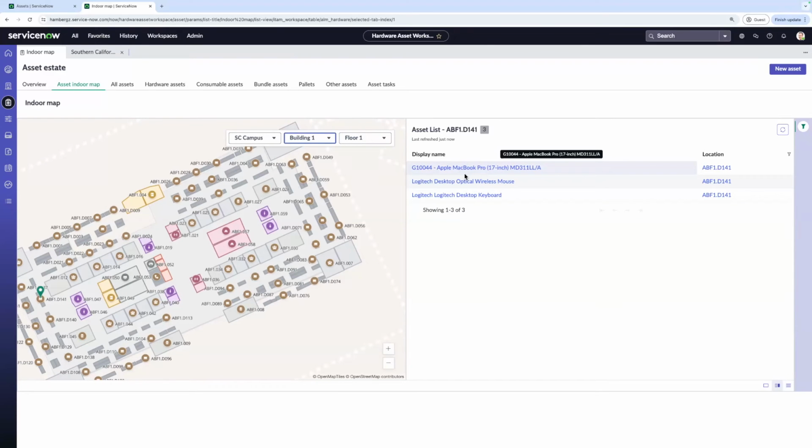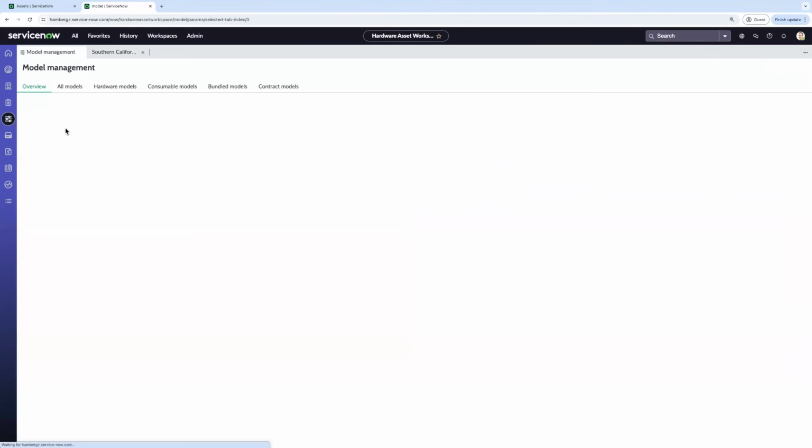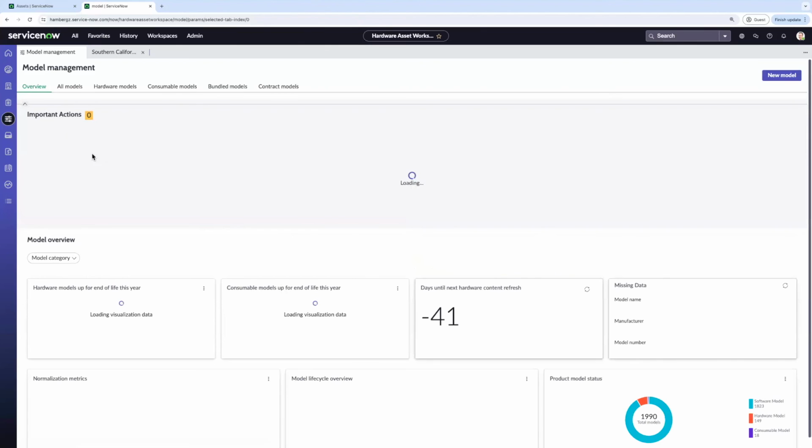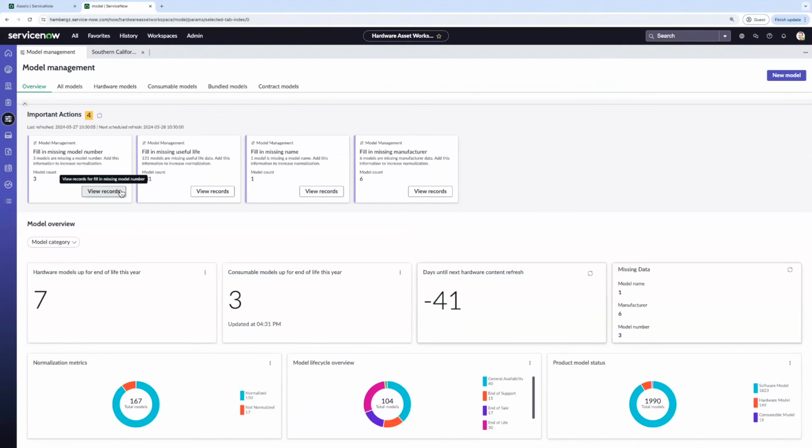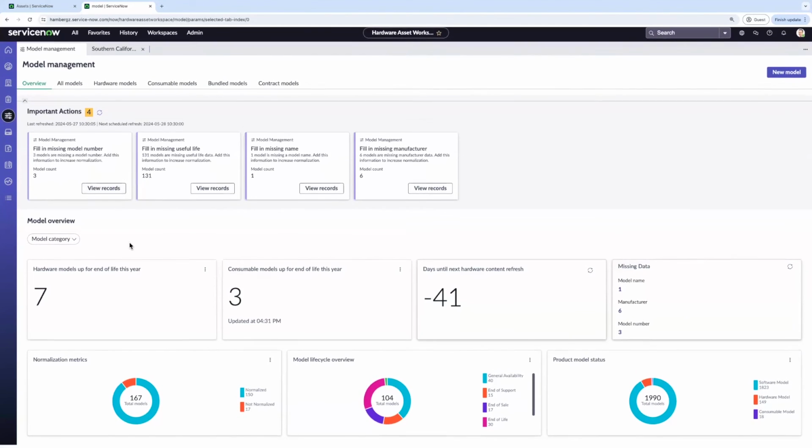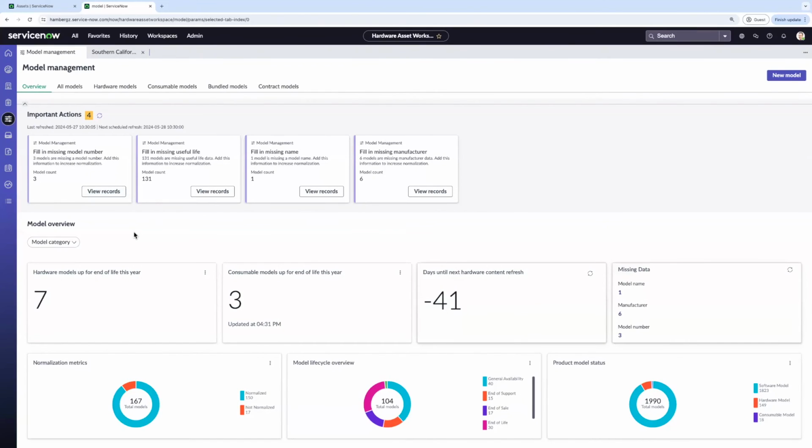The next area that we're going to take a look at is our model management view, which is really that view so that you can have that insight into the details around those different types of models that are being managed across your different hardware, software, consumable, and bundles. Within here, we'll be able to understand things like our end of life dates, when our consumable end of life dates are, as well as any missing data and normalization metrics.